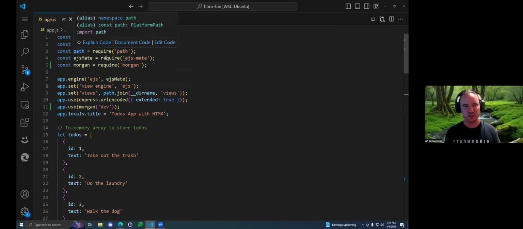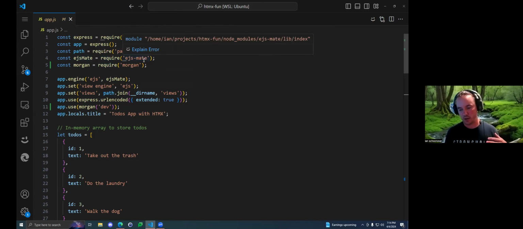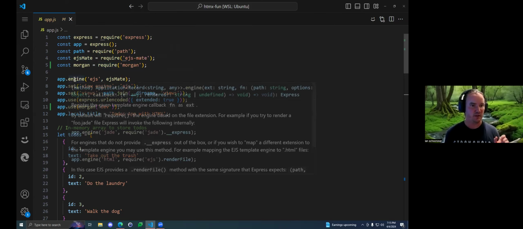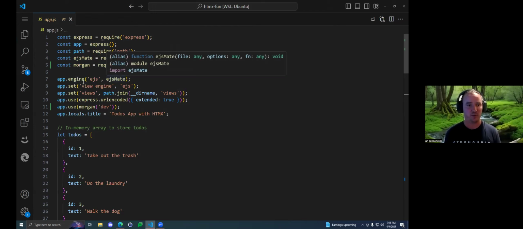And then we bring in EJSmate, this is going to be for our layout. And then Morgan for HTTP logging. So as we're running the terminal with the application, if we go to the home page, it'll say, okay, you just sent a GET request and that returned a 200 response. And then we set our engine to EJSmate. We set our view engine to EJS, which just means that that's what we're using for our template language. Like I said before, we set up our views directory.